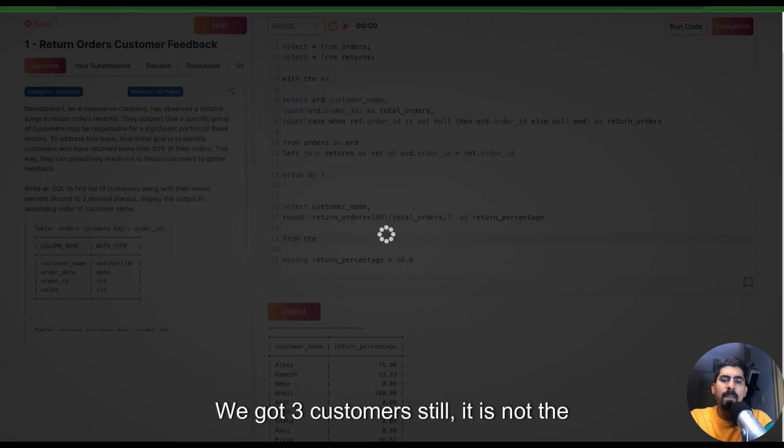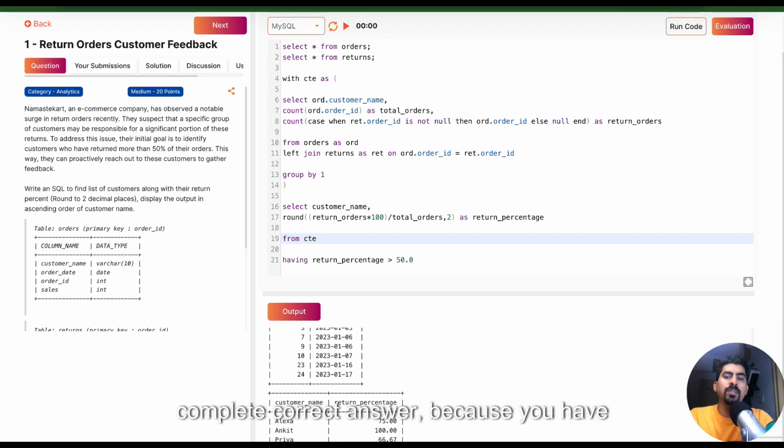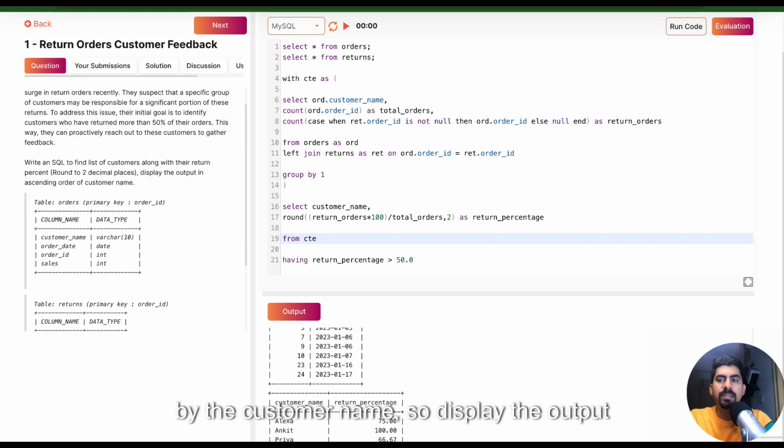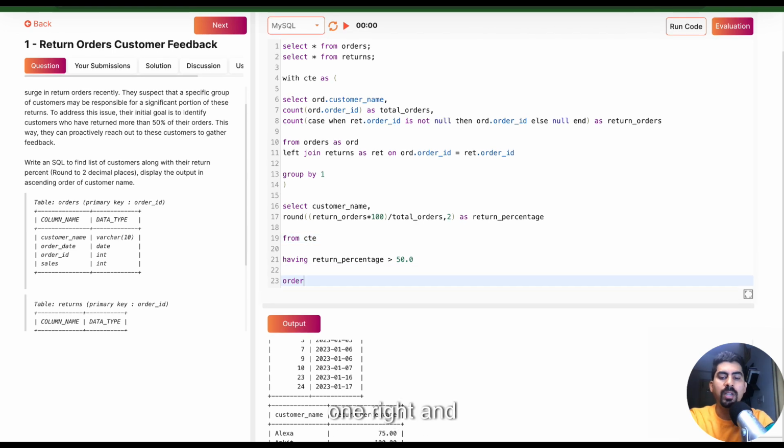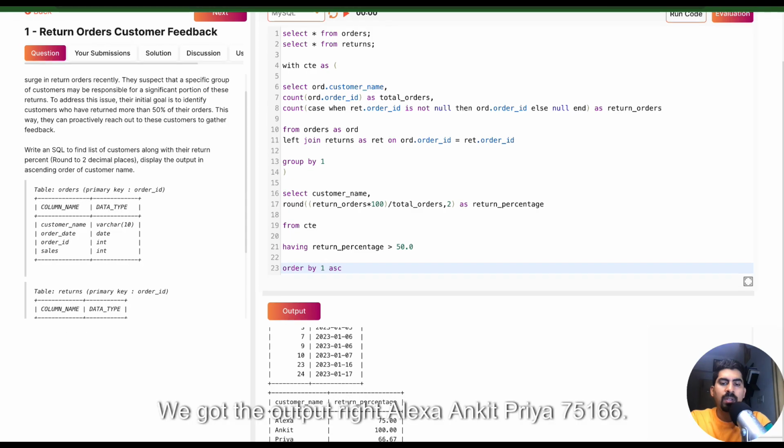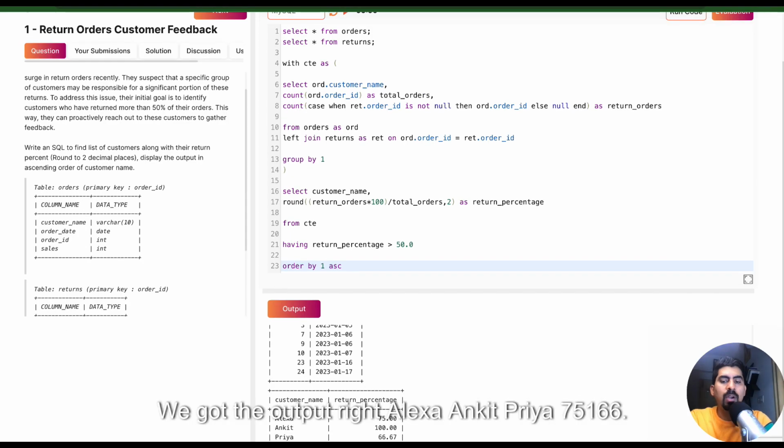we got 3 customers. Still it is not the complete correct answer because you have to sort it by customer name. So display the output in ascending order of the customer name, and it's a very simple function for this: ORDER BY 1, and ascending. For ascending you write ASC. If you don't write ASC also, by default it picks ascending. I'll run this part. Now we got the output, right? Alexa, Ankit, Priya: 75, 100 and 66.